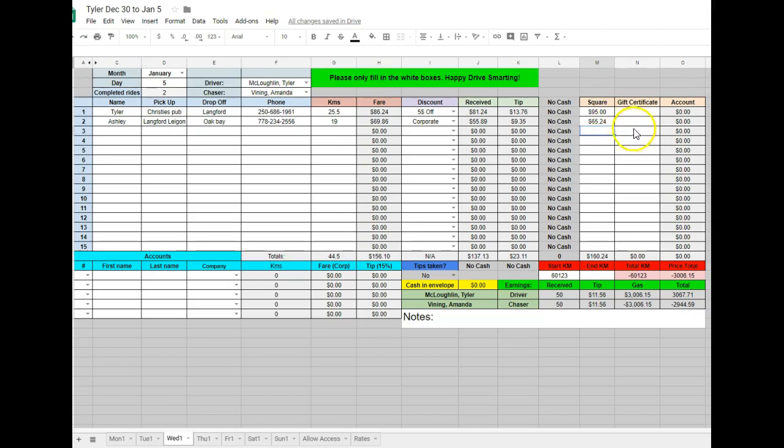You'll see next to the Square column there is an area for gift certificates. I'm going to show you how to do one if a customer has a gift certificate. So let's enter the information. And then the kilometers. And let's say this is a military customer, so we'll apply the military discount.